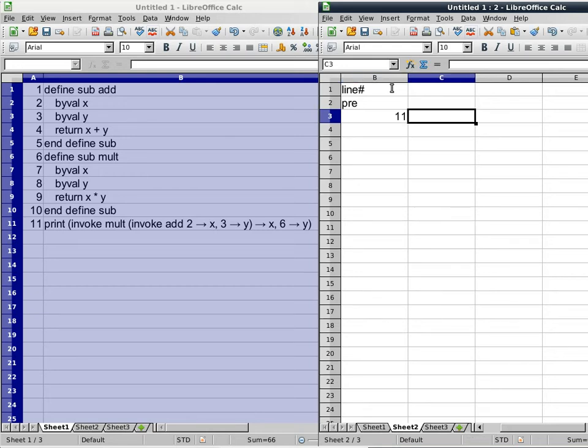And what should I do? We have 2 invokes here. Which one should I take care of first? The innermost one. Very good. It's just like evaluating nested parentheses with your normal infix notation. You start with the innermost parentheses and then you work your way out. So in this case, we have to take care of the add first.